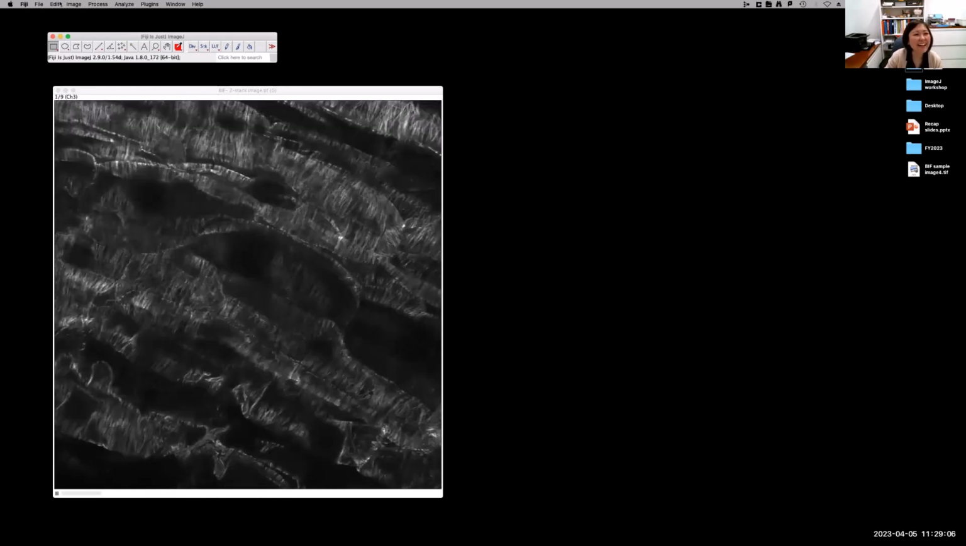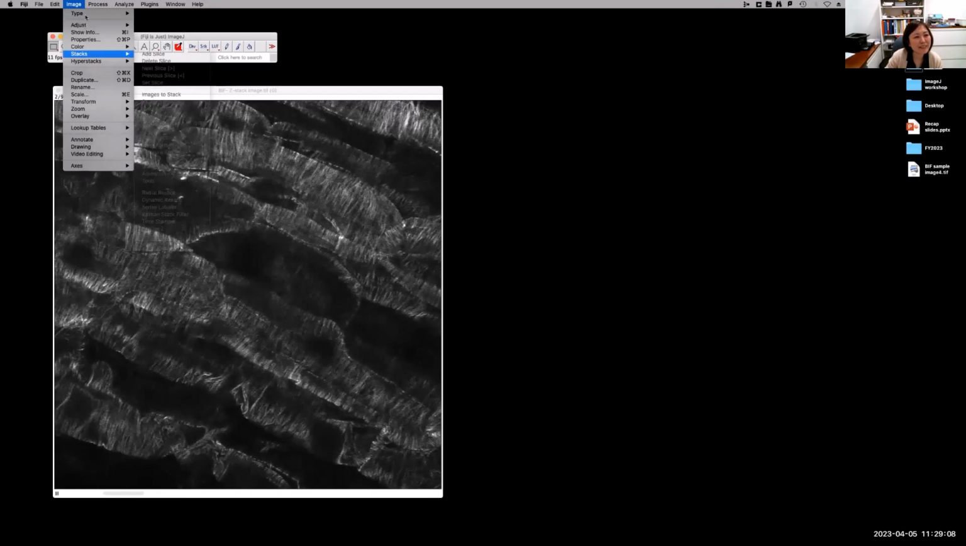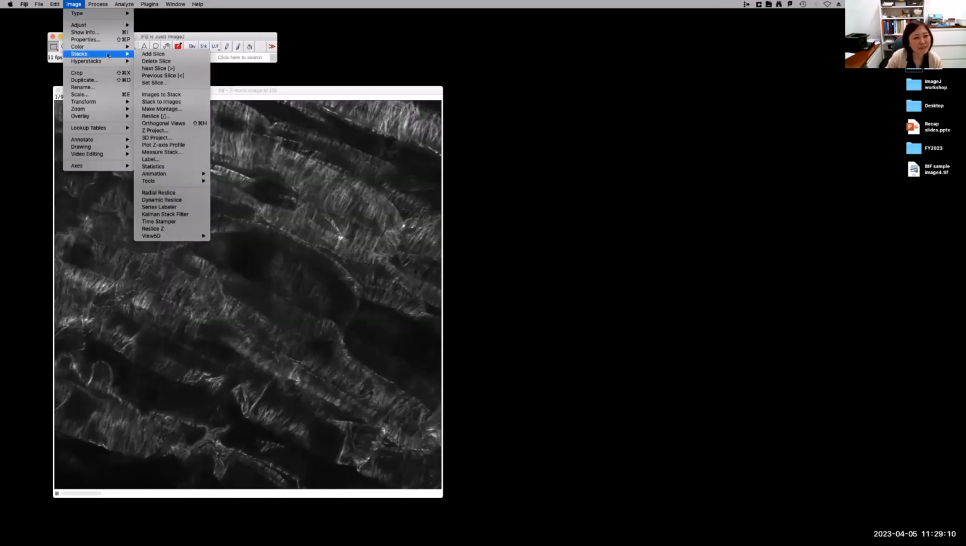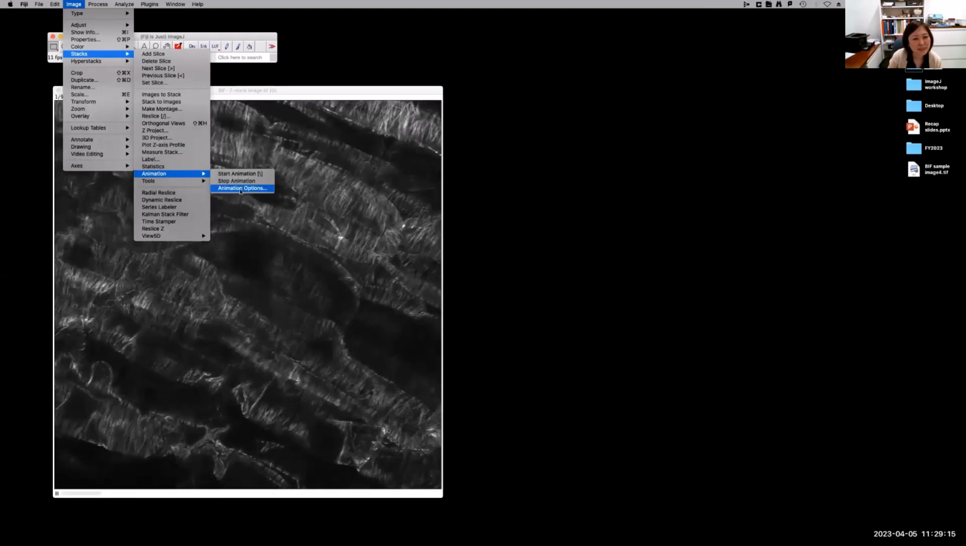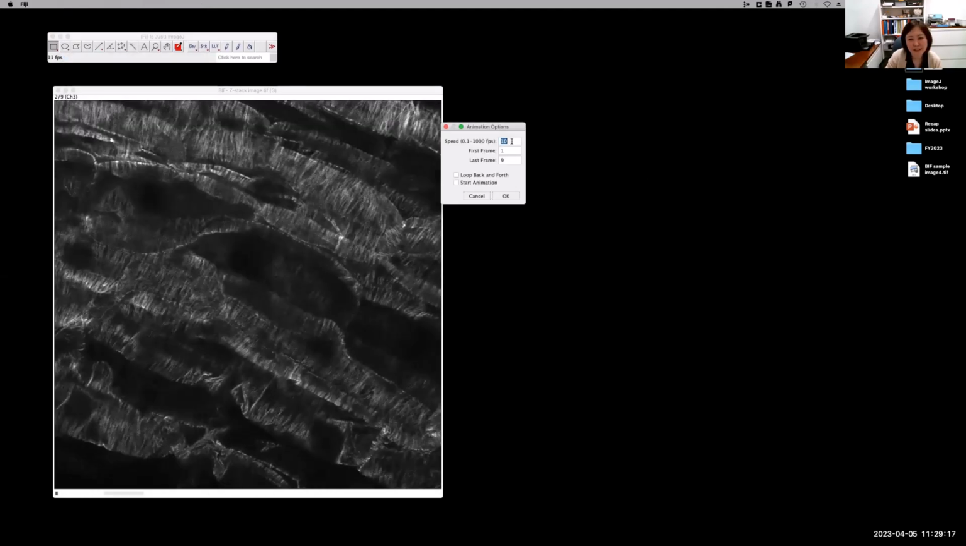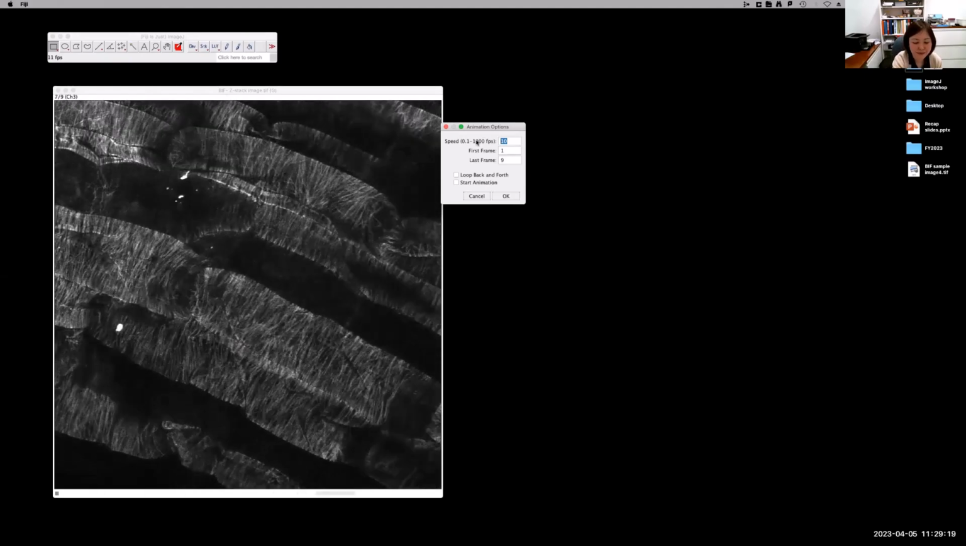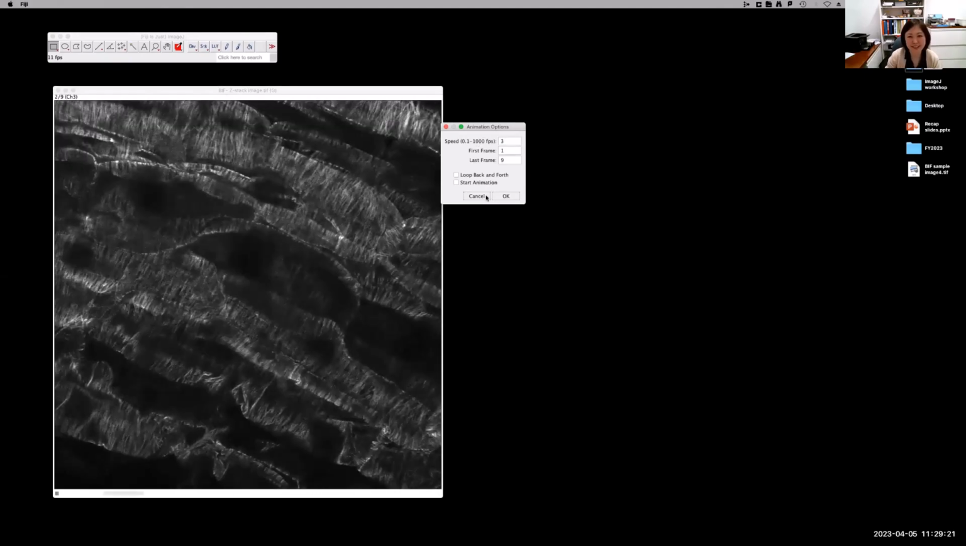Okay. I'm just going to make it slow. Go to Image, Stacks, Animation Options. How about 5 frames per second? Or maybe 3 frames per second.